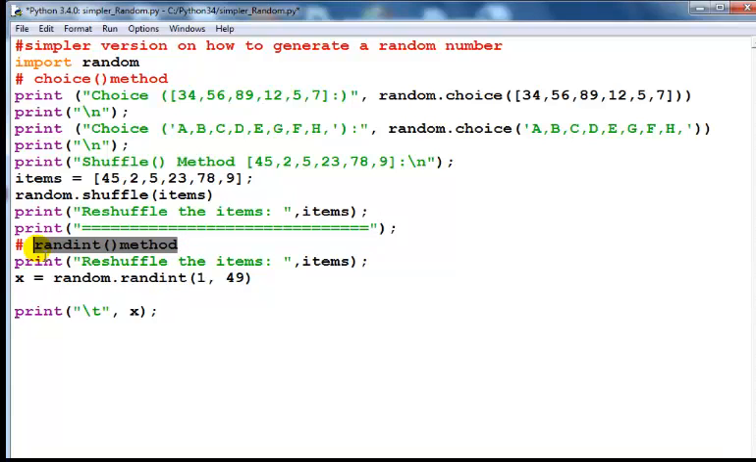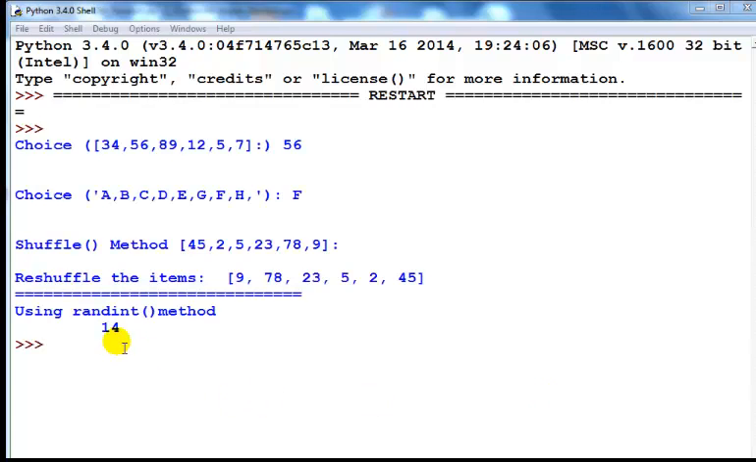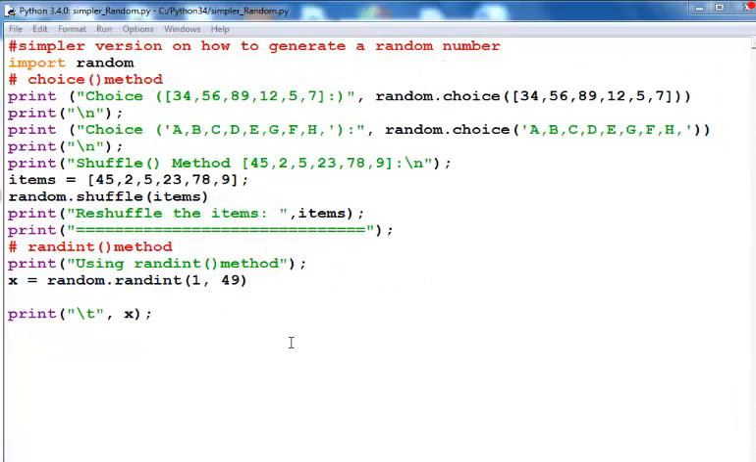Copy, and just say using run method. That's it. So if I run this program, first thing first, save it, run, and there you are, guys. You see that, using a Randint method, out of 49, this is what is selected. Number 14 was selected.